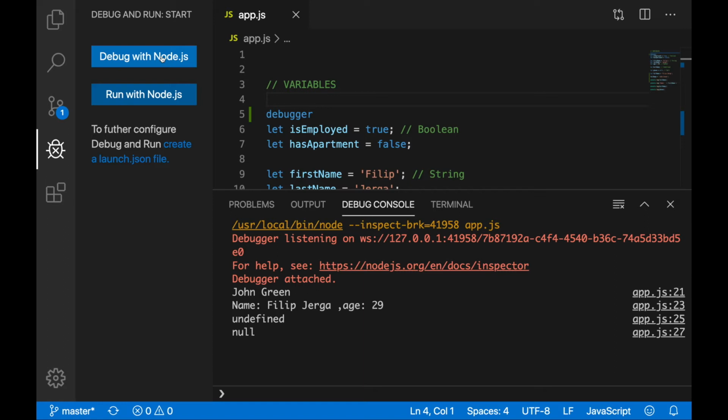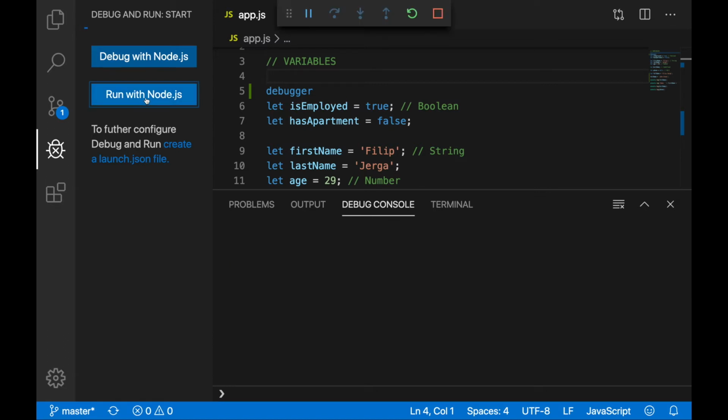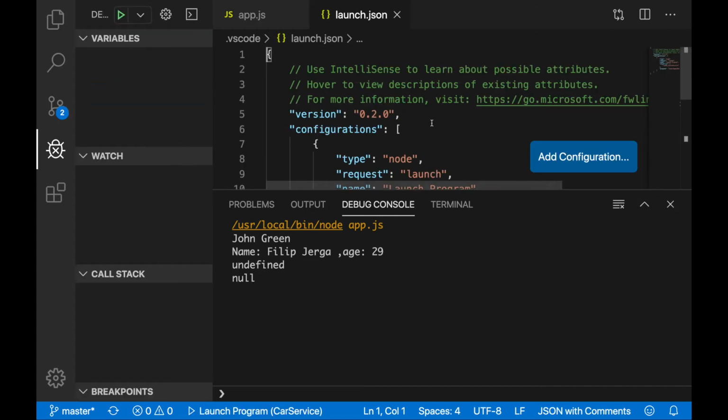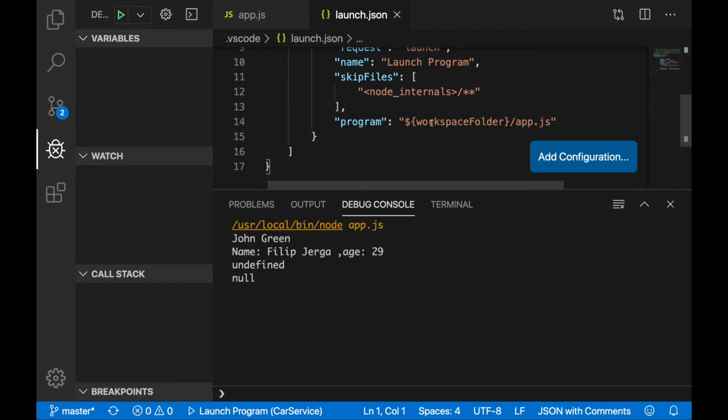And actually, all right, we are not getting inside of our application. Debugger listening, debugger attached. All right, to further configure debug and run, create a launch JSON file. So let's click here rather run with Node.js. And okay, it will create a launch JSON file. So let's click here on create a launch JSON file. All right, and let's see what we can do here. Okay, there's a configuration that will run our debugger. All right, program, we are running our workspace app.js.